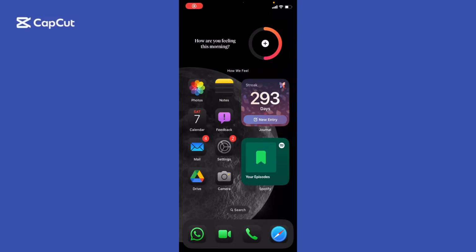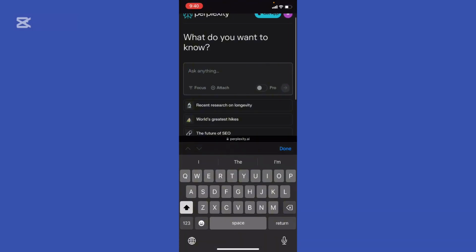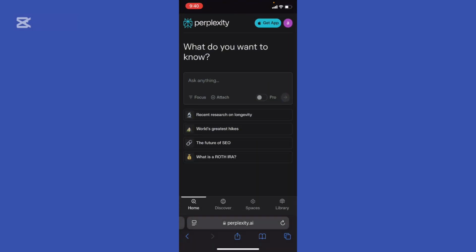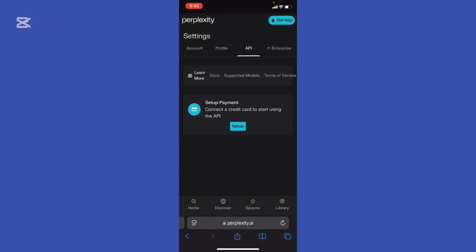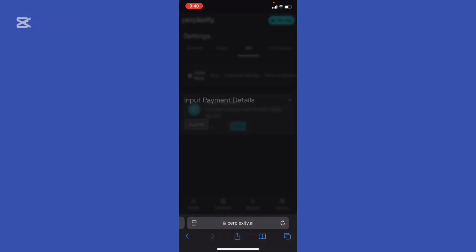How to use Perplexity AI with collaboration platforms. So to use Perplexity AI with collaboration platforms like Slack, Microsoft Teams, or Google Meet, follow these steps. You can use the API integrations, right? Click your profile icon at the top right, click API from here and set up the payment method.